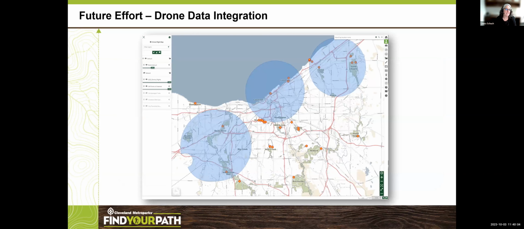Another future effort is the drone data integration. So this is a map of our drone flights in the last 6 months. And the blue circles are the places that we are restricted for flying, where we have to get an FAA authorization. So this is a really quick way for not only our drone pilots to look that information up, but also anybody in the Metroparks that wants our drone team to do a flight. They can look and see, oh, is this flight going to be within one of those restricted areas? Do we need to allow the drone team time to get that authorization?